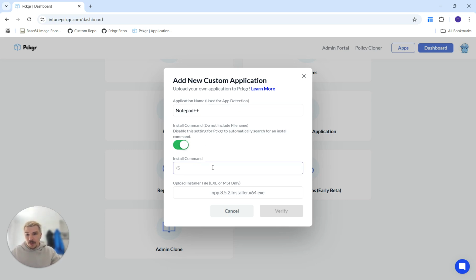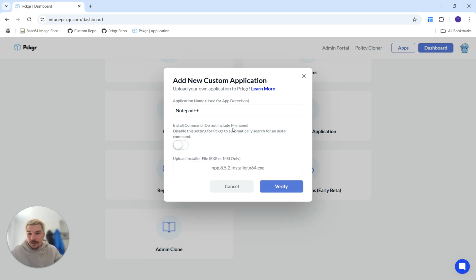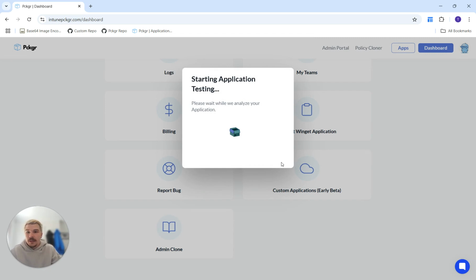And then you also need to include an install command. Now, as you can see here, it does say you can disable the setting for Pckgr to automatically search for an install command. So what we'll do is we'll turn this off, and with that, we can simply click verify.